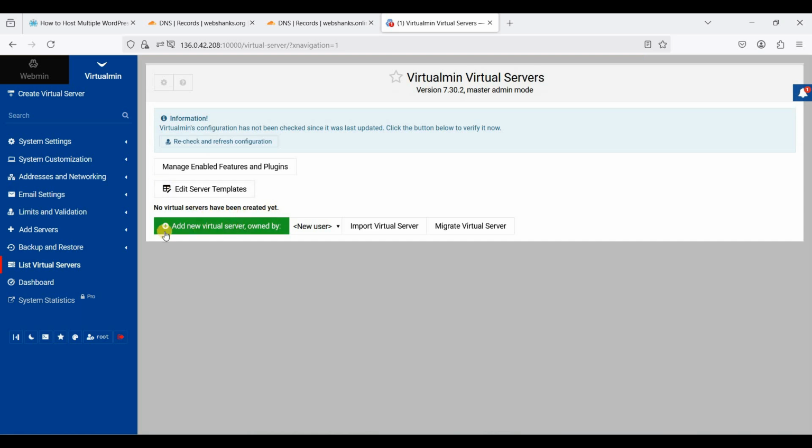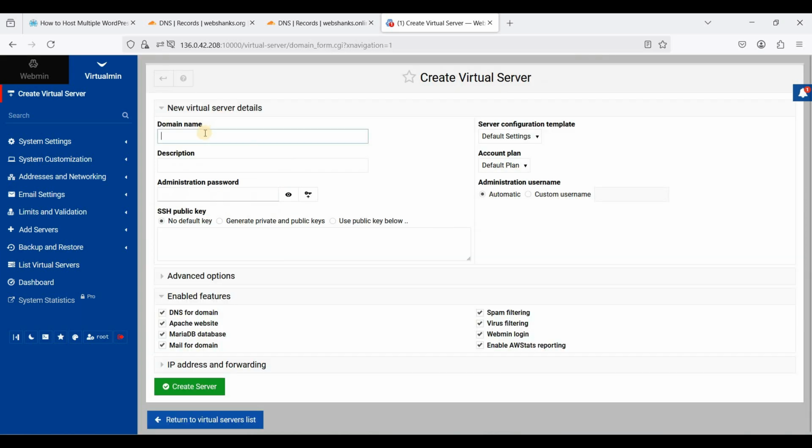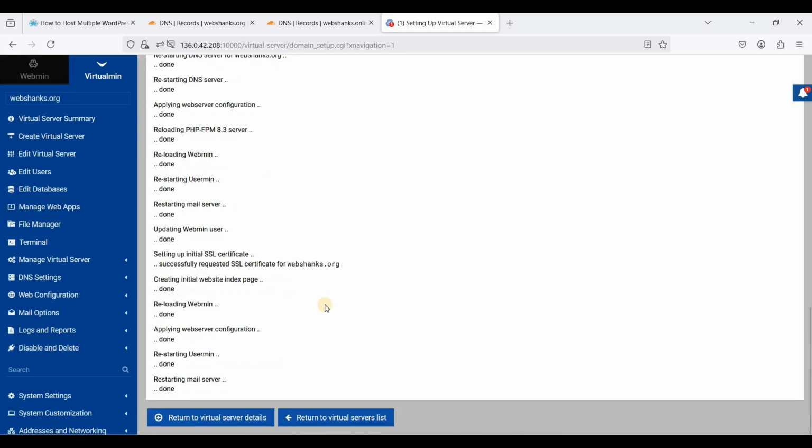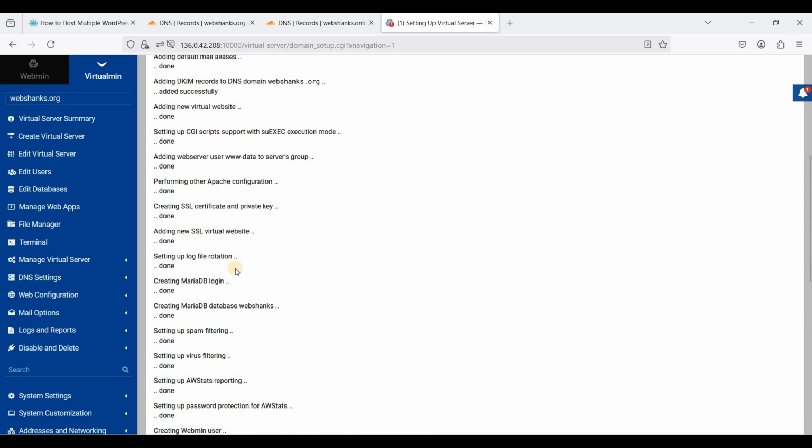And we will add our domain. We need to create a virtual server first. Just click this one. And we will use webshanks.org. We'll use a secure password, and we will create the server. Okay, we have successfully added a virtual server.